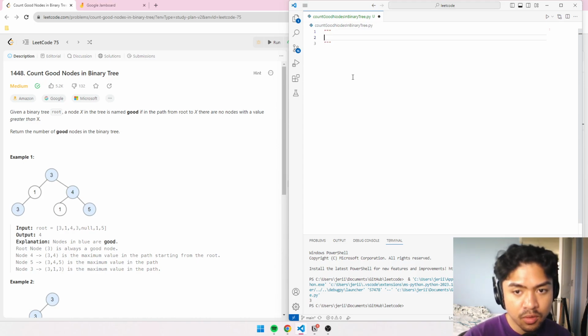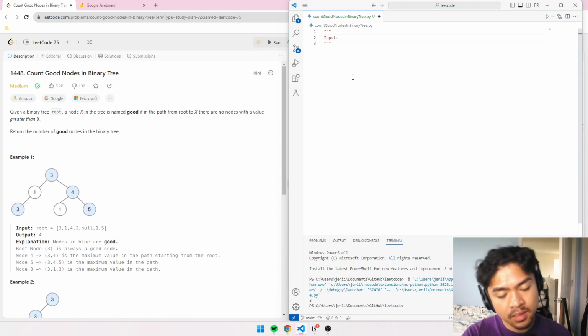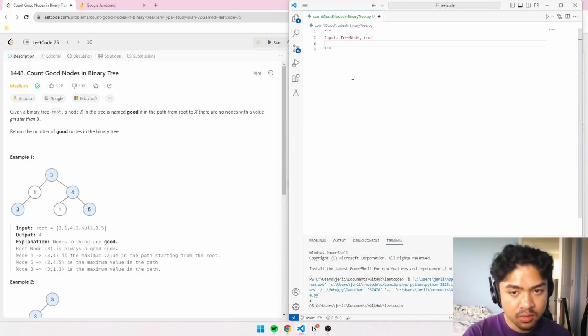Before I continue, let's just get the input and output. So the input is basically a tree node I named root, which is the root of the binary tree, and then our output is just going to be an integer of good nodes.